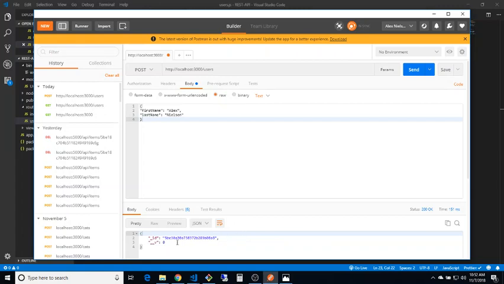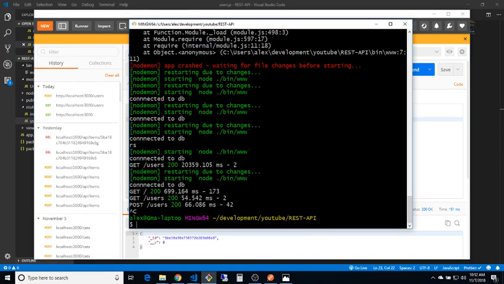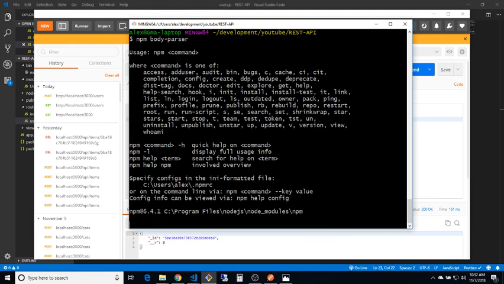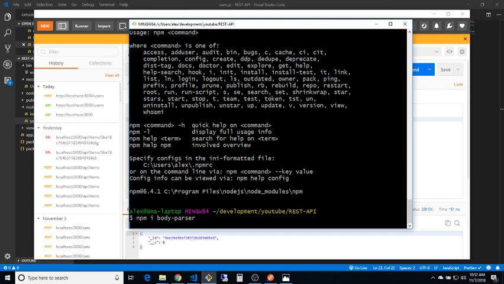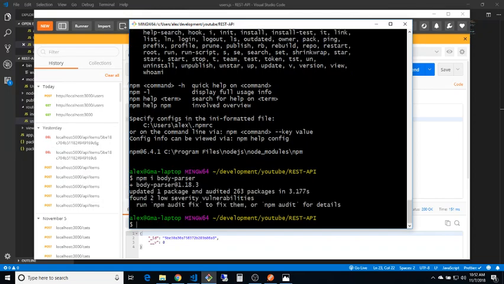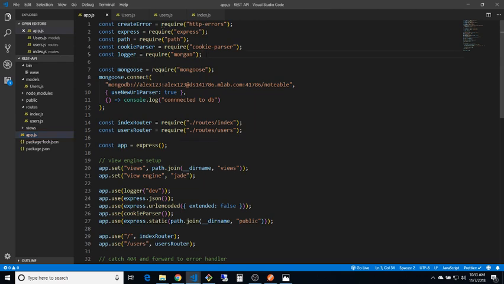But why didn't it have the body? I know why. I think we need to. We didn't tell it to use body parser. Body parser is just a piece, of course you have to install it, that tells the app how to connect the body of your document to the server, right? So now that means we also have to tell it in here in the app to use body parser, right?